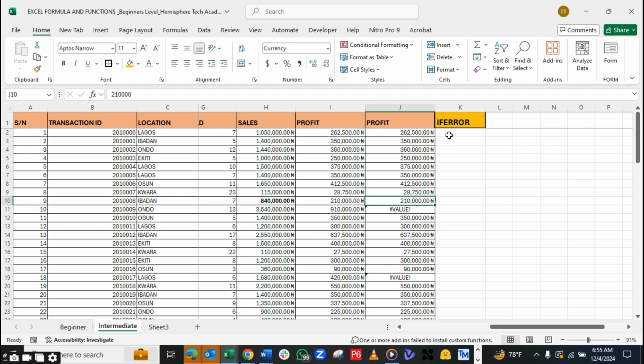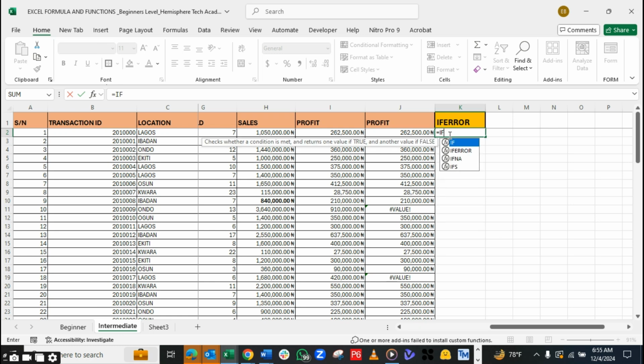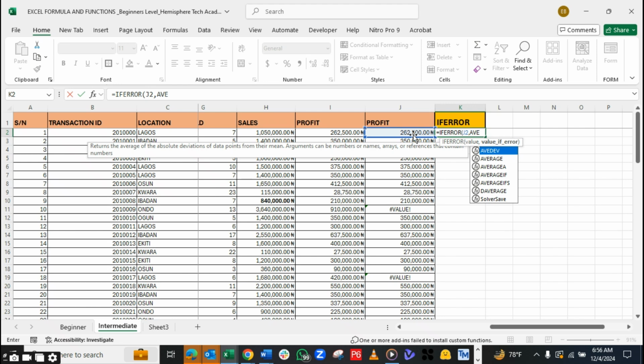So we are going to come here to say, let's say equals IFERROR. So I'll say IFERROR, select the value, comma, value if error. Now, value if error is that if this cell I've selected is an error, this is what I want it to do. I want it to return average. So I'm going to type the average function.